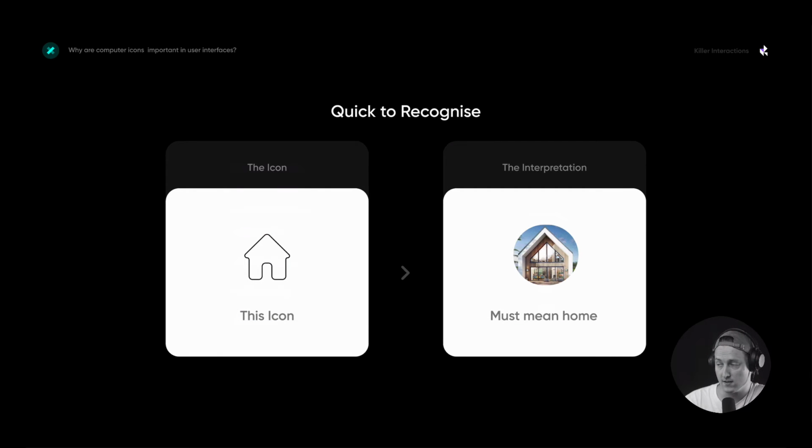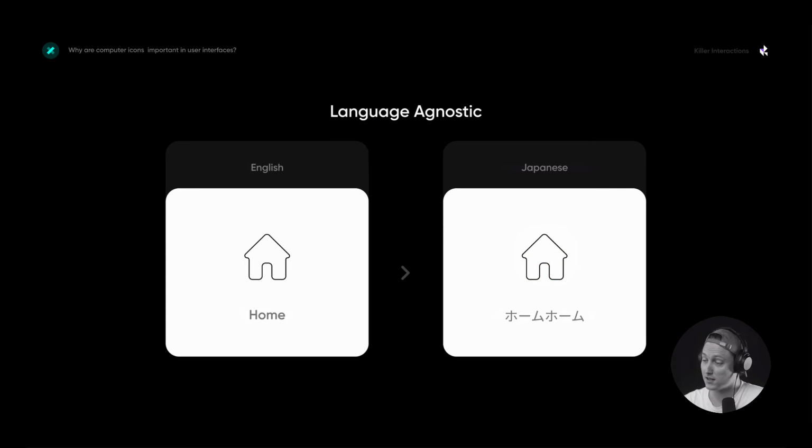They're quick to recognize, so an idea of this is scanning. So this icon of a house must mean home, which in our mind's eye is, okay, this is the home place. So they can be very quick to scan and then understand what they mean, instead of having to read first. They're language agnostic, so this is great. As you can see, when you go into different countries in the world, you might see a symbol such as a home icon here. And you can see another home icon here in Japanese, but you don't need to know Japanese. You can understand this also means home.